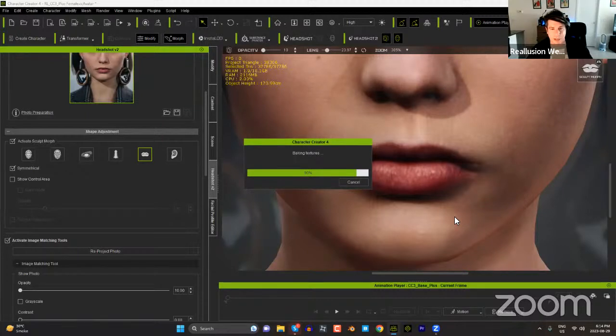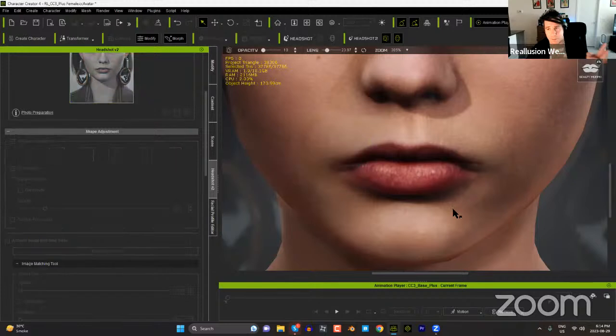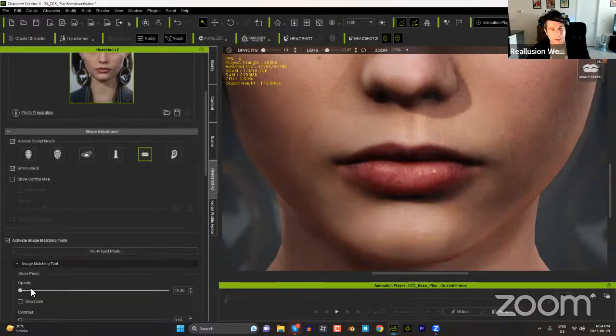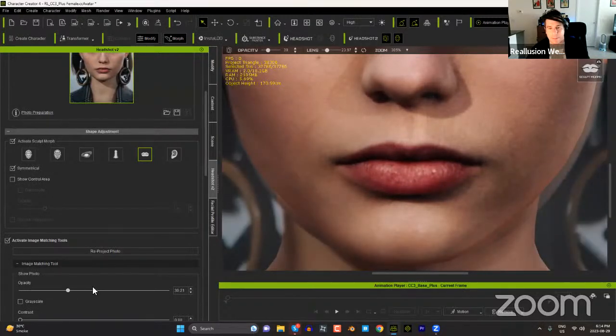I'm not going to spend too much time on this part, since there are small details you can get into, like the eyes and everything like that. I'm going to try to focus more on the new Headshot 2.0 features. Now you can see if we increase or decrease the opacity, the side of the lips there is even, so there's no disparity in the positioning.